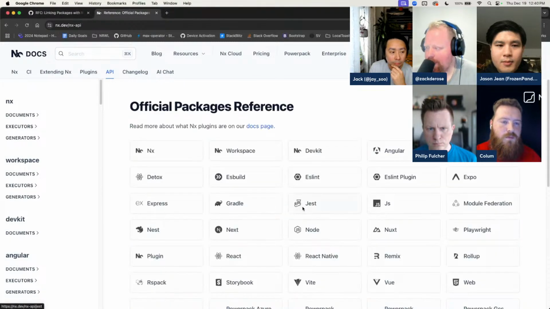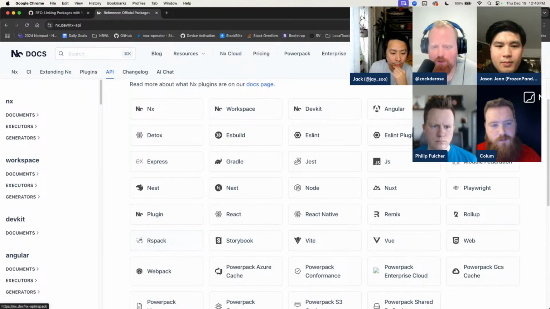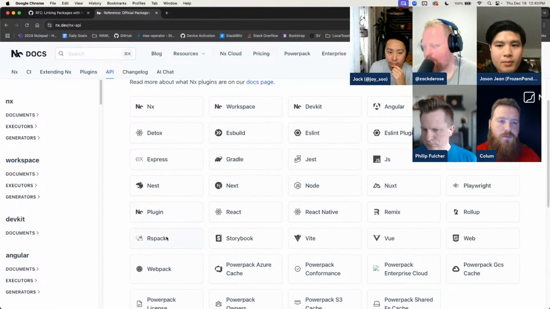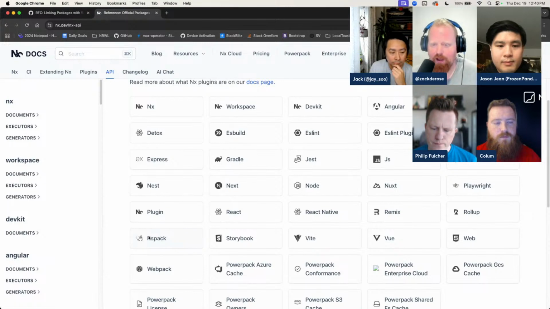So I don't see the Rsbuild plugin here yet, but when 20.3 releases, we'll see that here in the matrix as well. Yep. That's awesome. Cool. Yeah, we had a couple of talks with Zack Jackson about Rspack and Rsbuild and the future of bundlers and the past of bundlers. So that was a very interesting conversation. It's awesome to see that we've got support in Nx for Rsbuild already landing. So that's really cool. Thanks, Colum.